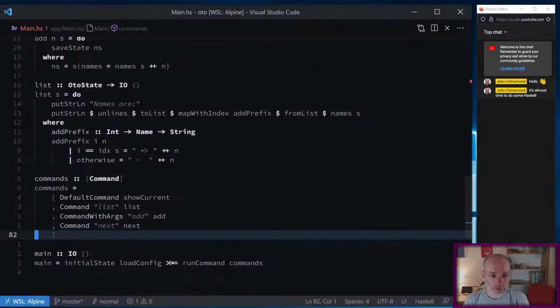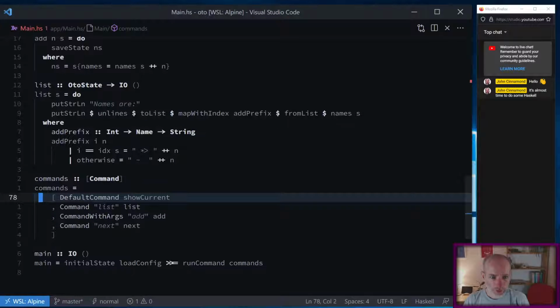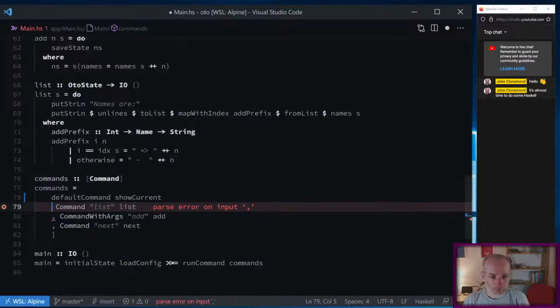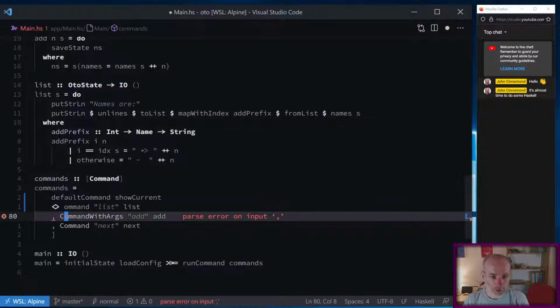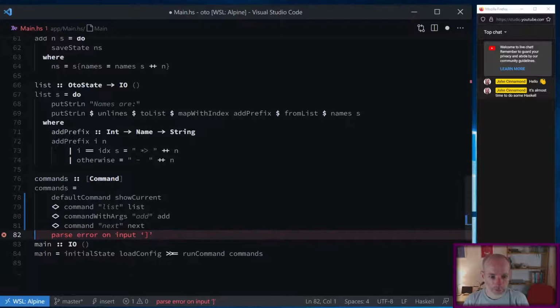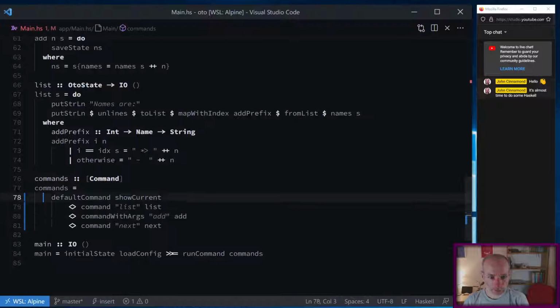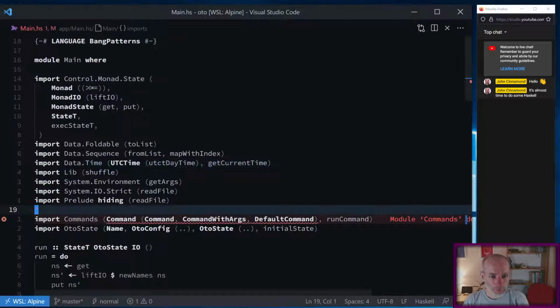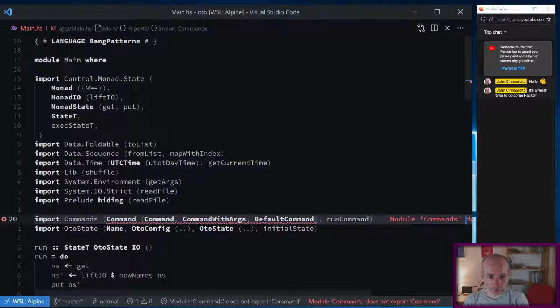Okay, go back to main. This should no longer work. But we can say default command joined with command joined with command with args joined with command. Like that. I'm surprised it hasn't complained more. We import commands. Yeah, it's gotten very confused up here, so we just delete all this.